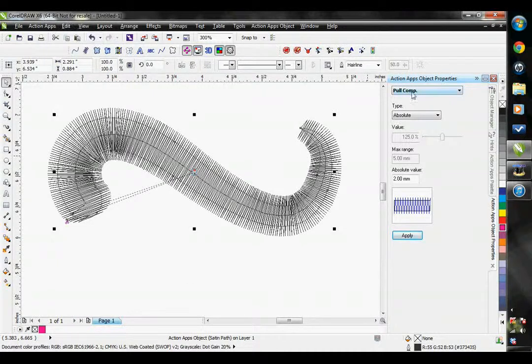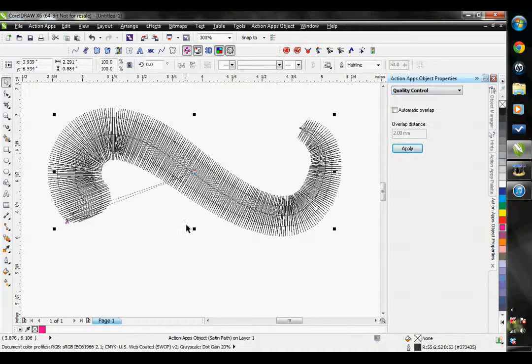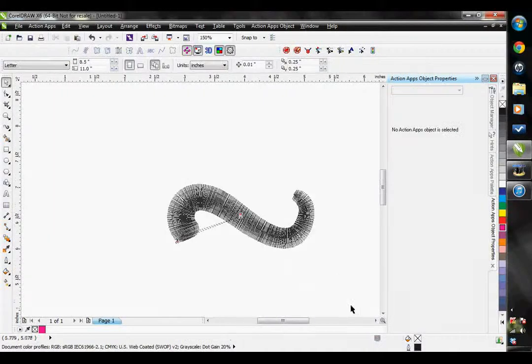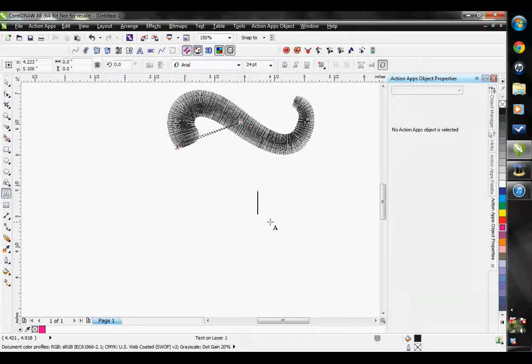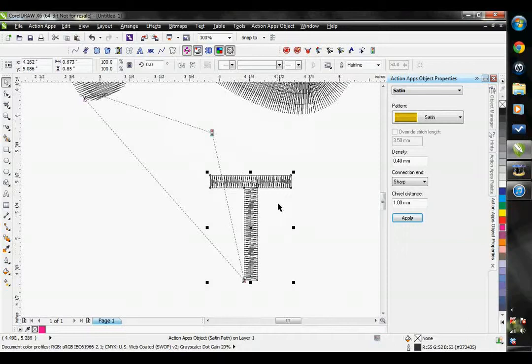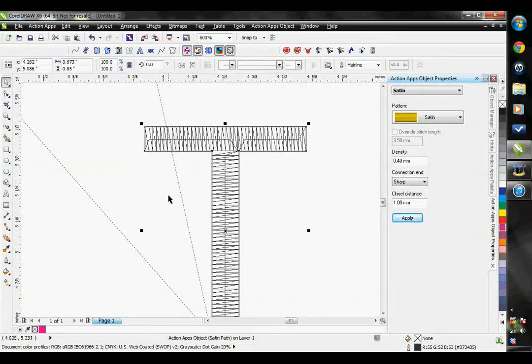Next, I'm going to go ahead and cover our quality control. However, this shape won't really show us what's happening. So let me lay down a capital T inside of Corel. I'm going to apply an auto satin path to it. The reason I chose a T is because T is one of those objects where the auto satin path will break this apart. So you can see there's actually been a break applied in my T into two different objects. We have the upper horizontal bar and then the lower vertical one.